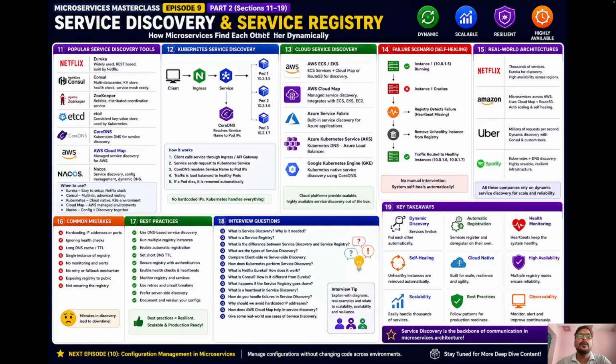Next is Kubernetes CoreDNS. CoreDNS automatically maps this name to the correct pods. Your application simply calls order service. No IP addresses are required. CoreDNS resolves everything automatically. Next is AWS Cloud Map. If you are running AWS ECS or EKS, AWS Cloud Map provides managed service discovery. It automatically registers containers and updates their locations whenever they change. No manual configuration is required.